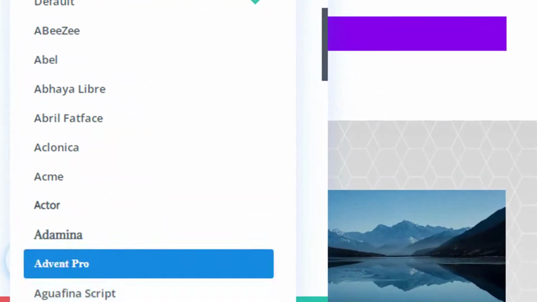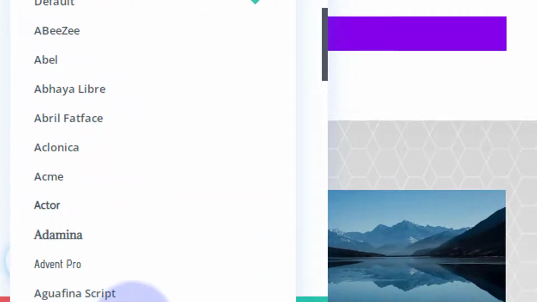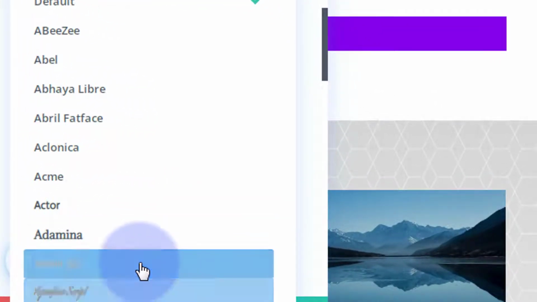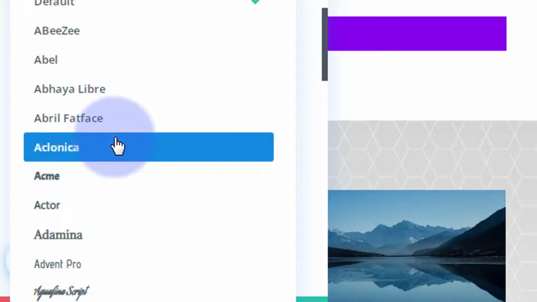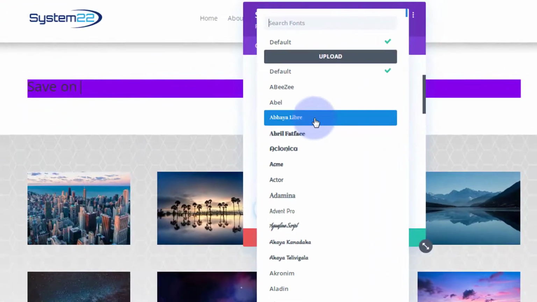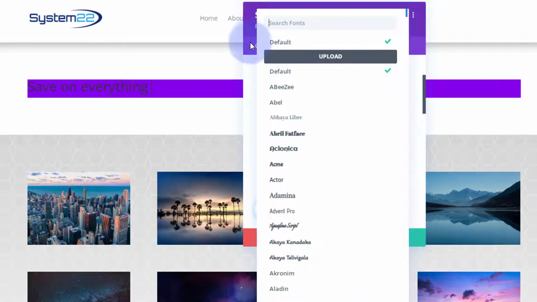And like I say, there is a crazy amount of fonts. I've been using Divi for 4 or 5 years now. I've not gone through all these fonts yet. And if you want to audition one, just simply roll over it. It'll give you an example of that font. I'm going to stick to the default today.